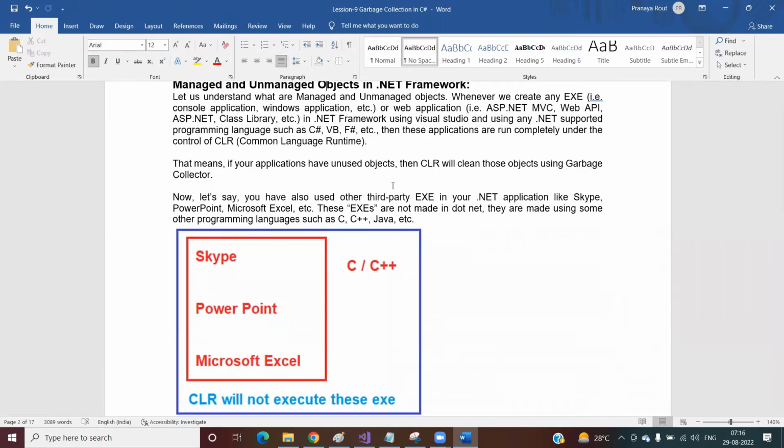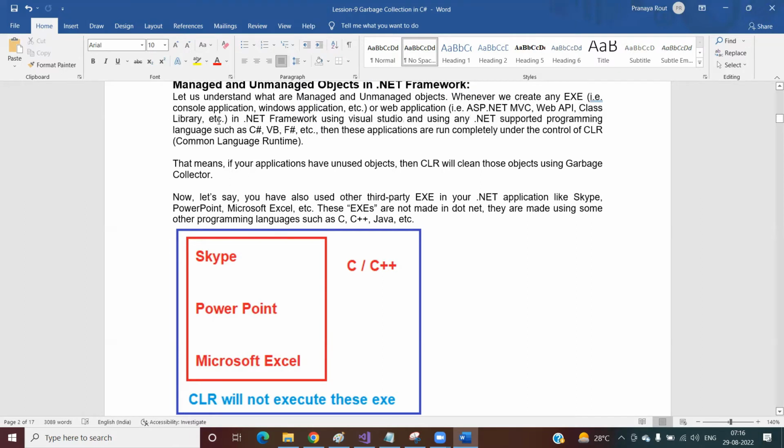Whenever you create any exe, meaning if you are developing any console application or Windows application, then one assembly will be generated that is of the type .exe. And if you are developing any web application like ASP.NET MVC, ASP.NET Web API, or a class library project, then a DLL is going to be generated, right? And whenever you are working with this kind of application, you can use Visual Studio and any of the .NET supported programming languages like C#, VB, etc.